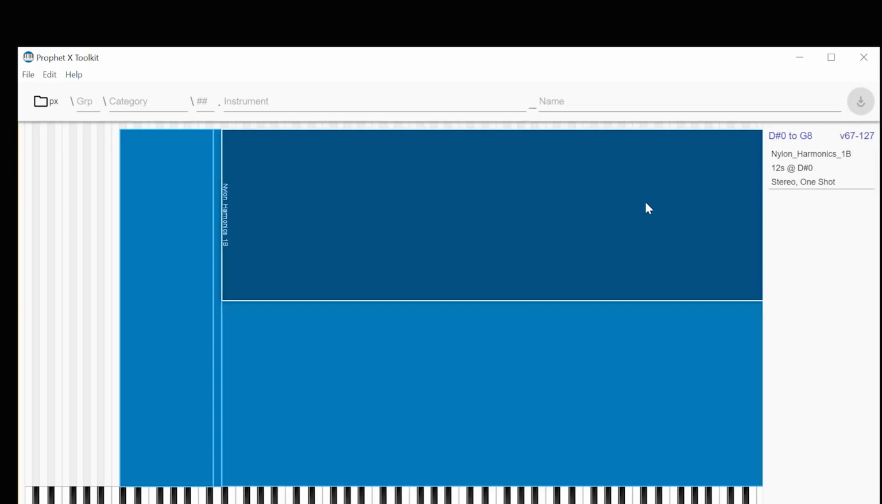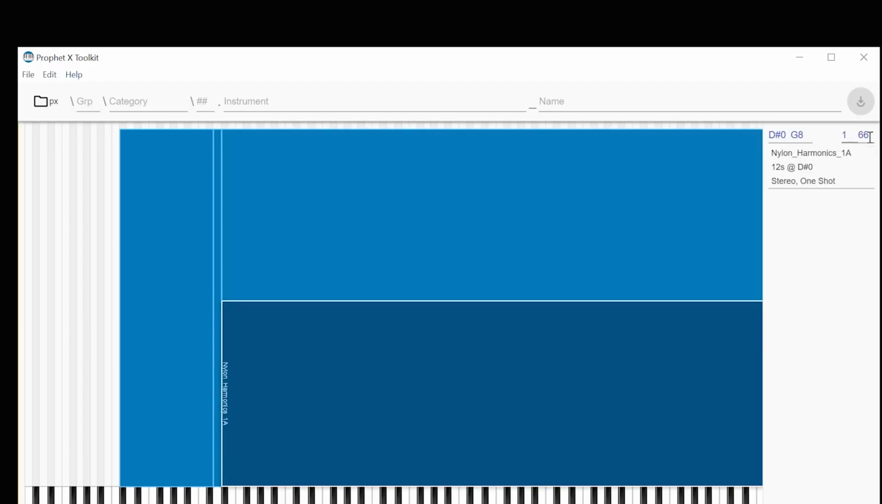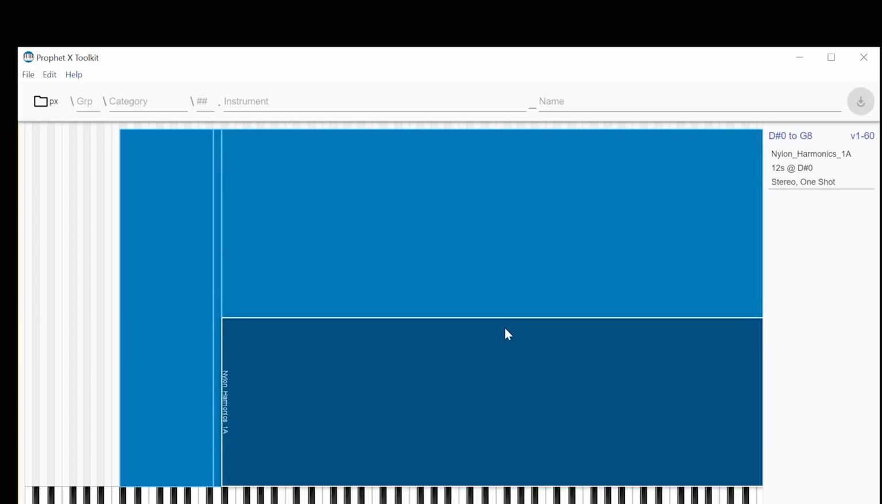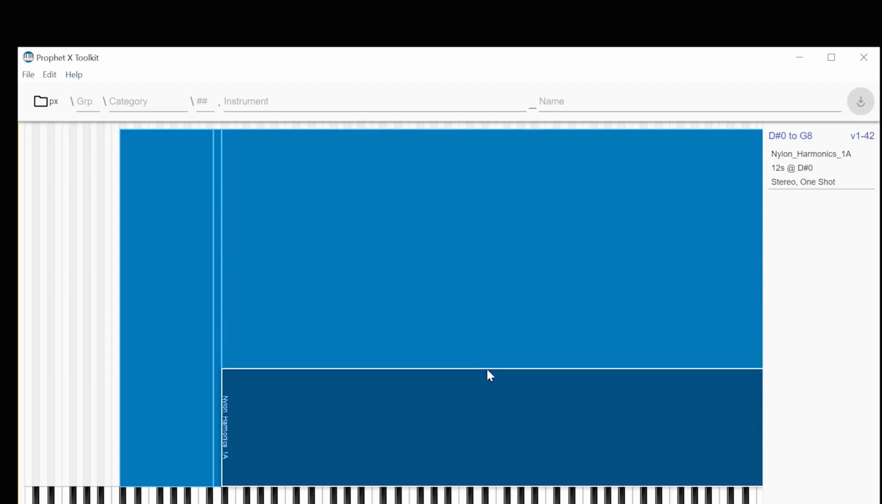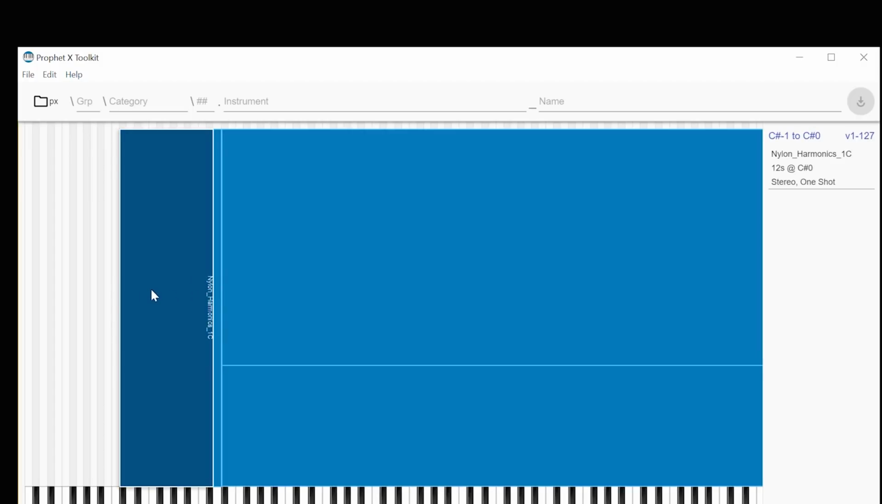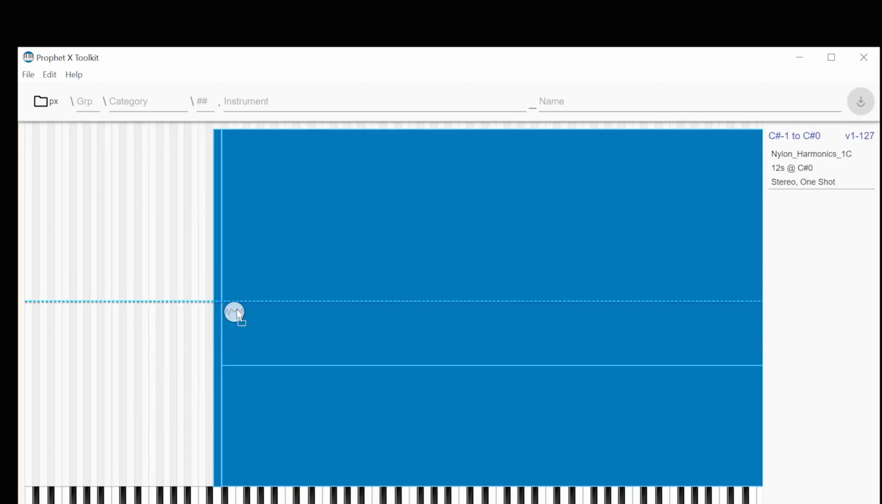It's showing the key range. It's showing the velocity range as well, going from 67 to 127. So this is the higher velocity. This one is the lower velocity, going from 1 to 66. And you can adjust that just by dragging a mouse. So it can create velocity layers, which is brilliant. The 8DO doesn't do that. And you can create round robins, I believe.